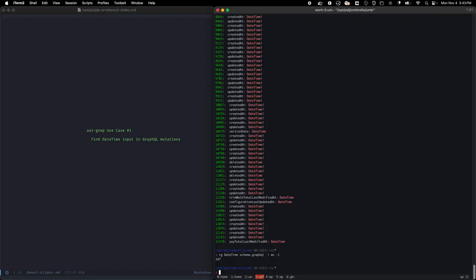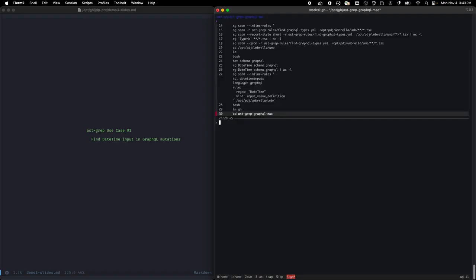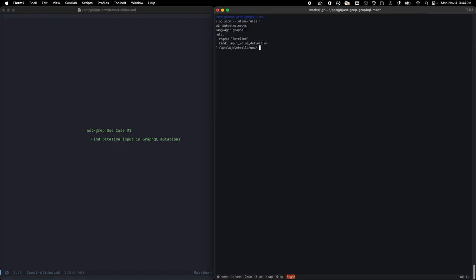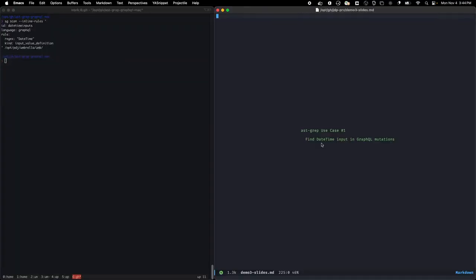So I can use ast-grep for this, and let me find that. So this is the command I used. It's using the GraphQL language, and it has this rule to search for the regex datetime in this kind of input value definition. So let me just show you some of the options for this.